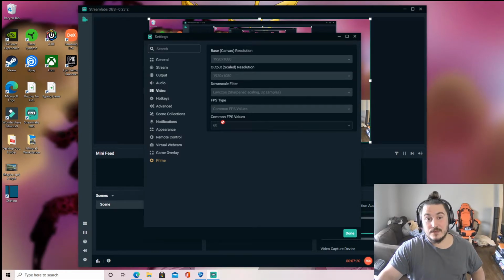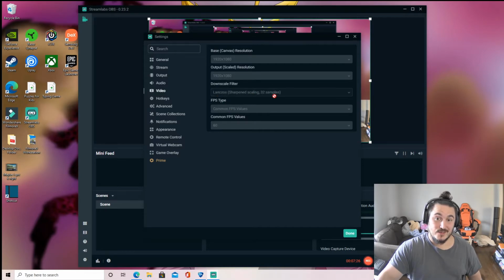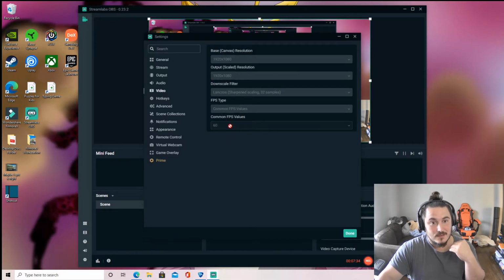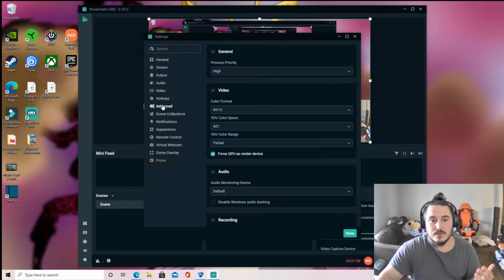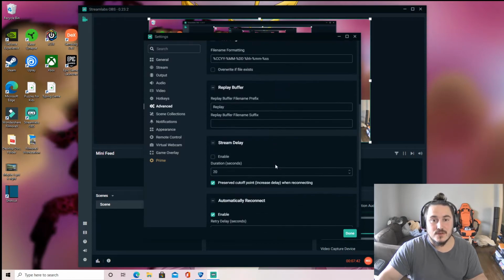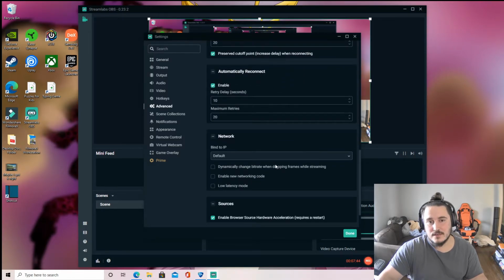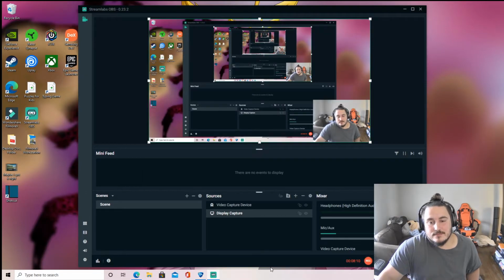So then you want to come down here. You can leave this the way it is. On downscale filter, you want to make sure it's at 32 samples. Then the FPS, you want it at 60, so that's your frames per second at 60. Other than that, everything else you don't really have to adjust. As far as I know, it's pretty good the way it is. Then you just press done, and that's it.